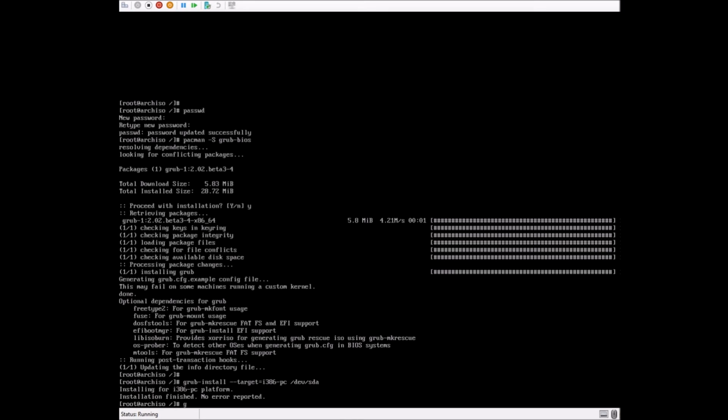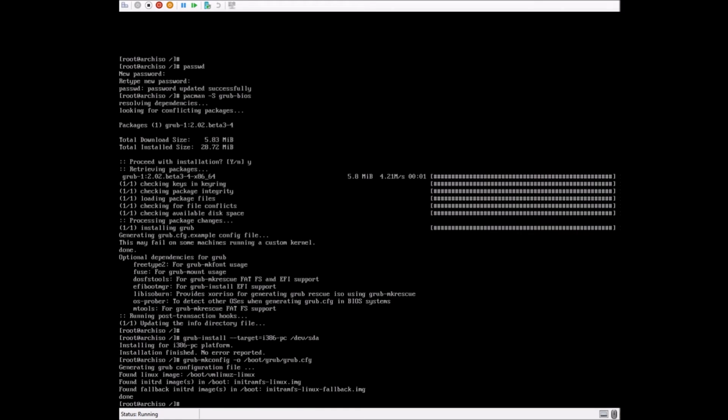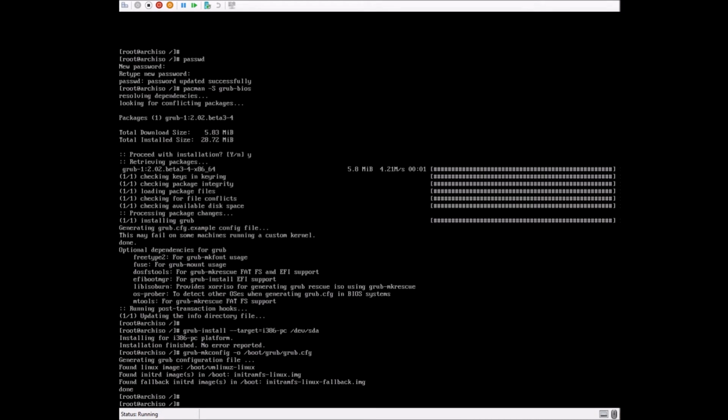Then we need a GRUB config file. So we do grub-mkconfig. This tells it what to boot and stuff. We do grub-mkconfig, lowercase -o, /boot/grub/grub.cfg. Let me run that. It says generating grub configuration. It found a Linux kernel image. So that's what it was looking for.